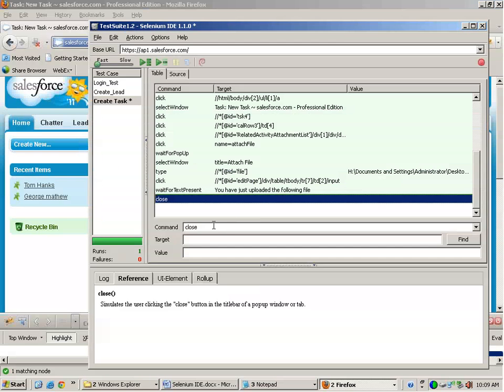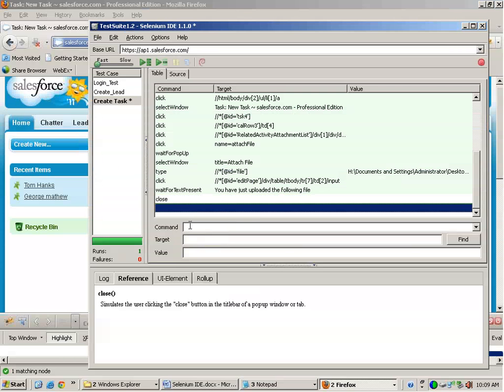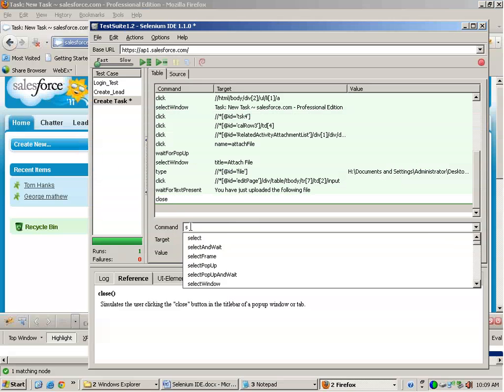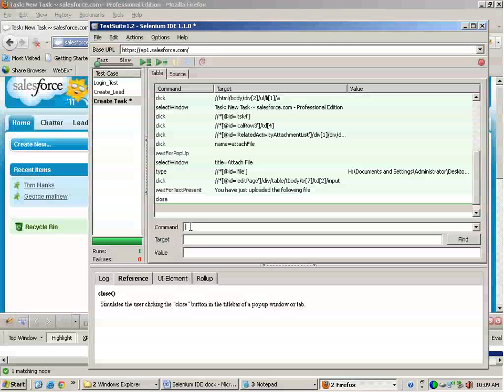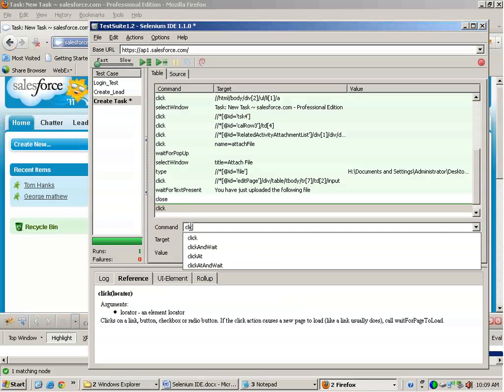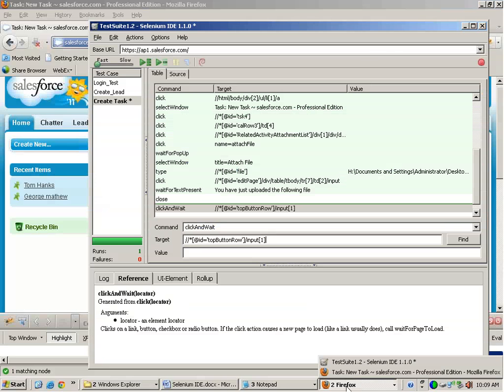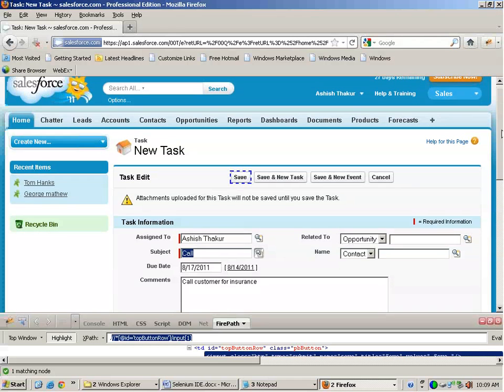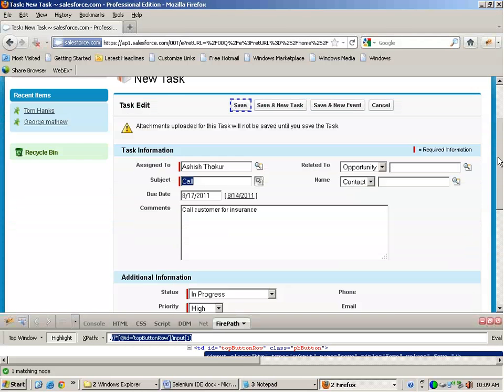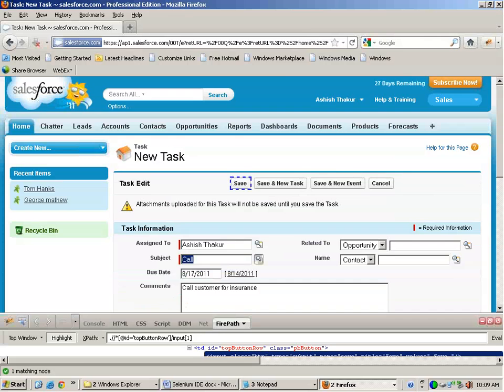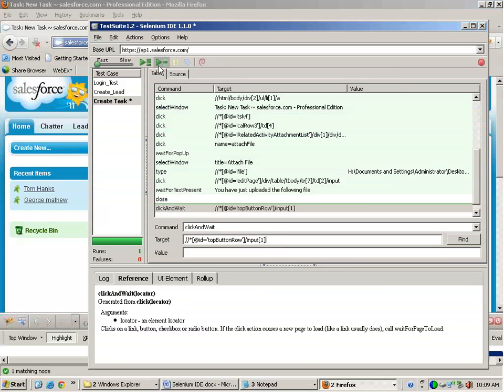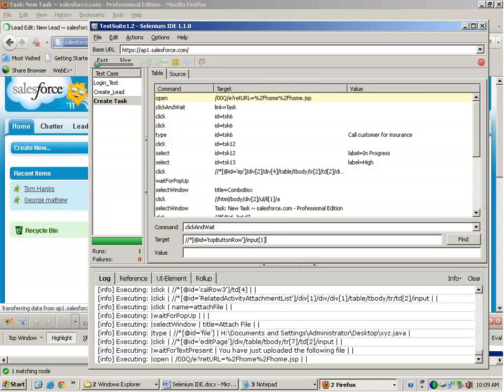Fine. And the next command would be to click and wait, because after clicking on the save button, the next page will come up. Okay, save and wait. Right. So this will save the current task and all the attachments and all inside it. Right. So let's run this code.